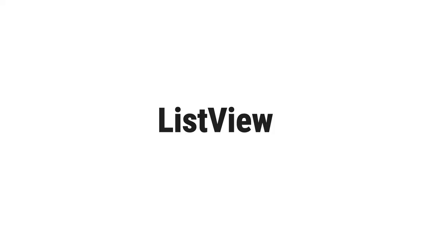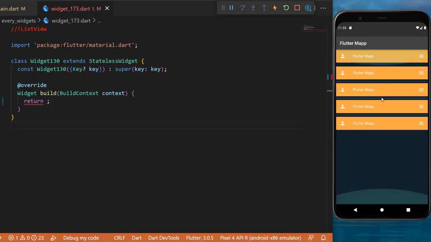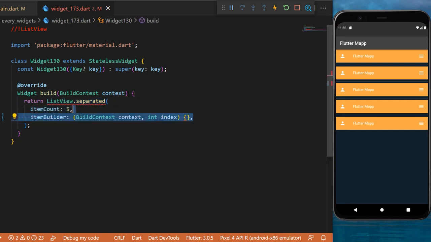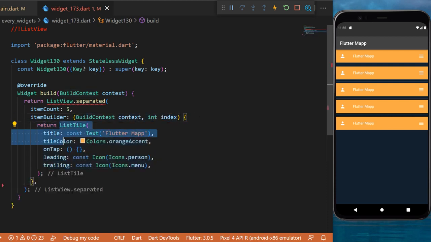The list view widget. This one is a way to display multiple list styles inside a scrollable list. I will also show you how to create a divider between each list style. So let's start right now by using the ListView.separated. The item count will be 5. The item builder will have the context and the index, which will return a list style.